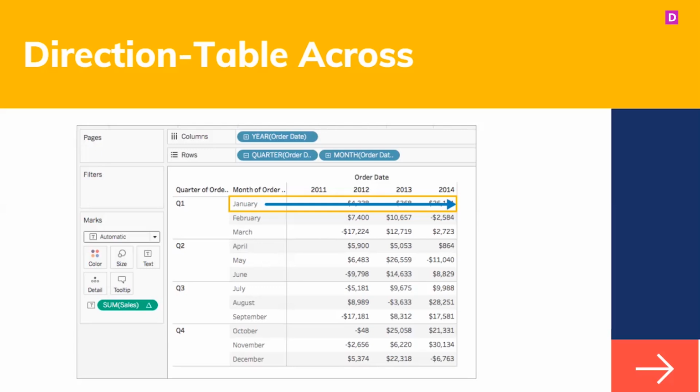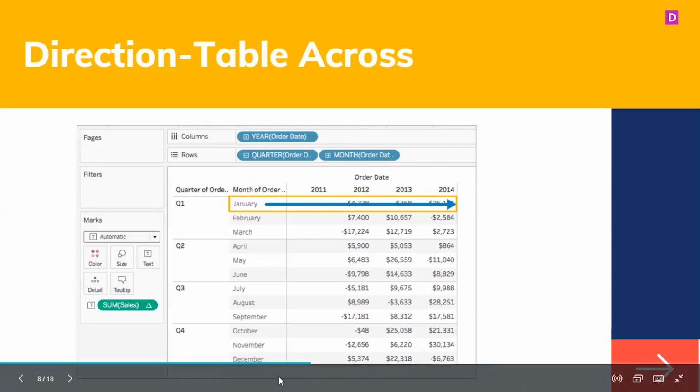Simply, a partitioning field will break up the view into multiple subviews, or multiple subtables, and then the table calculation will be applied to the marks within each partition. Simply, if I have to perform the calculation for the whole table, then the scope is the whole table.